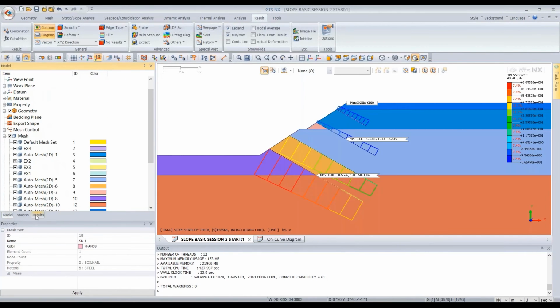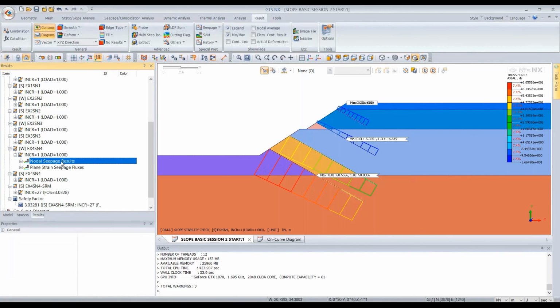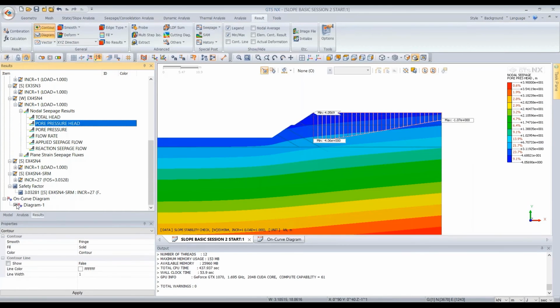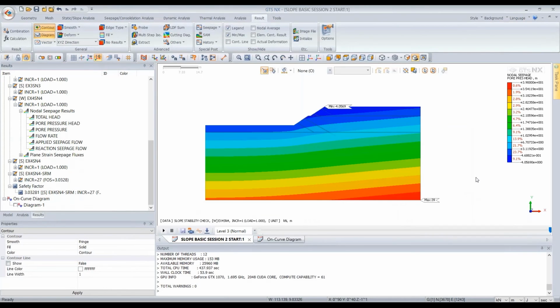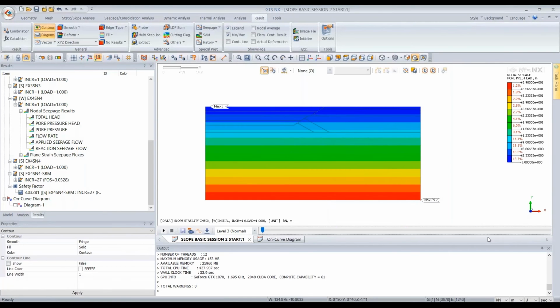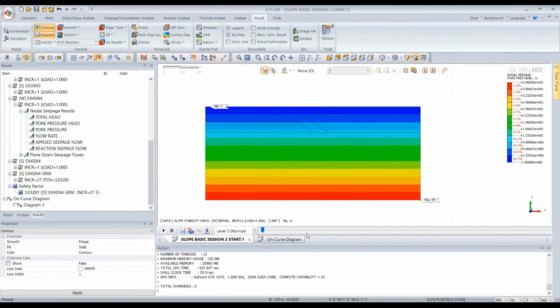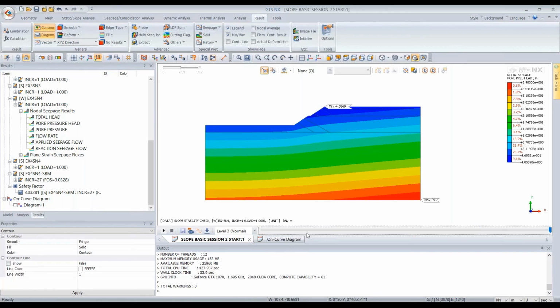And next, I will show you how to check the water drawdown. Okay, under here, pore pressure head, I will hide this diagram. And you can control the stage using here. You can move to other stages using your arrow keys on the keyboard, like this.